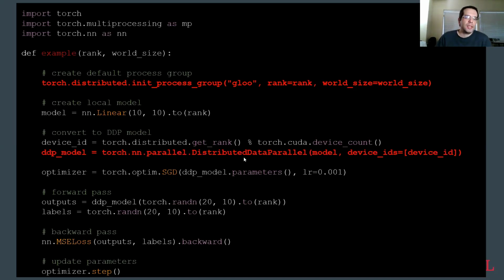And the last thing is just wrap your model. My model here is a simple single layer network. But anyway, just wrap this model inside the distributed data parallel class, passing also the device IDs. And this is the list of devices that you want to bind this process to. Typically, we bind one process to one GPU on the machine, so this list will be a single number. And that's it. That's all it takes to use the distributed data parallel package.